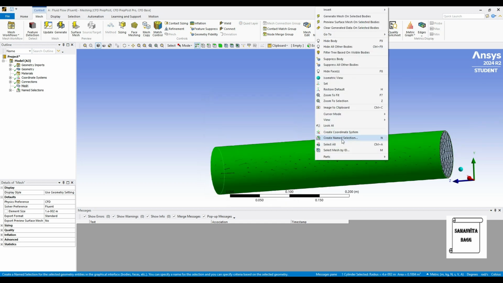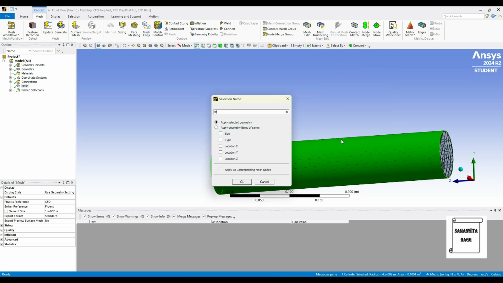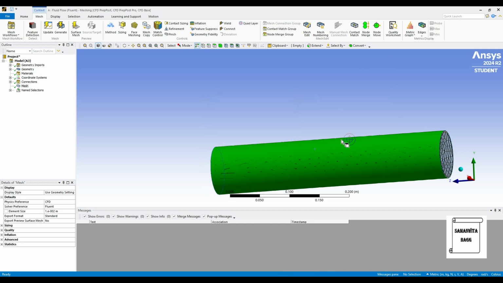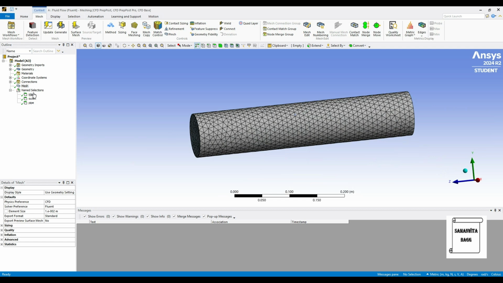And this is the wall. Now you can call this as wall or you can call this as pipe. That's also fine. So here you can see inlet, outlet and pipe is what I've created. Then I'll go to mesh again and update. This message is important. The mesh translation to Fluent was successful. Now I'll close this window.